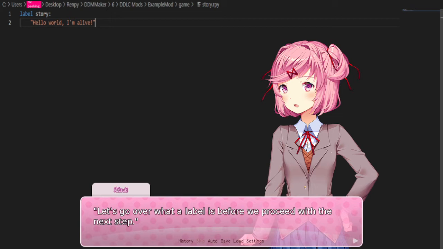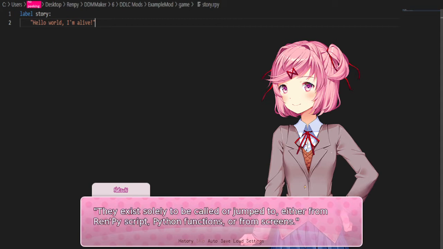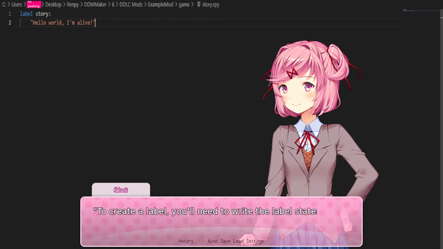Let's go over what a label is before we proceed with the next step. A label exists to be called or jumped to. We'll dub those as label statements. Label statements allow the given name to be assigned to a program point. They exist solely to be called or jumped to, either from Ren'Py script, Python functions, or from screens.